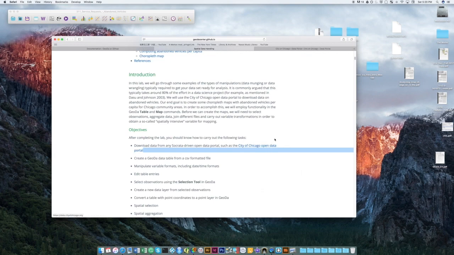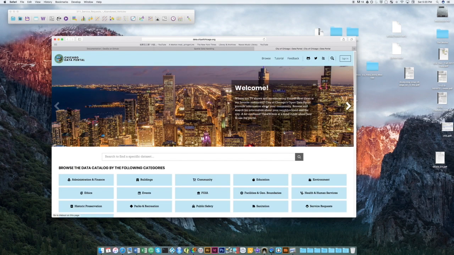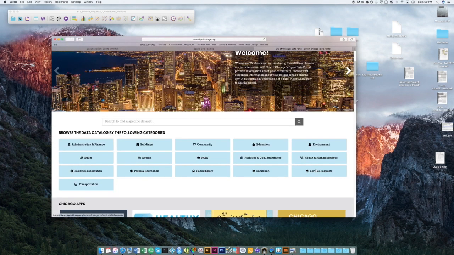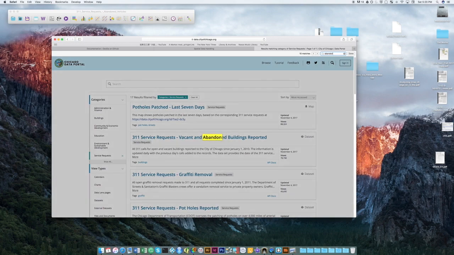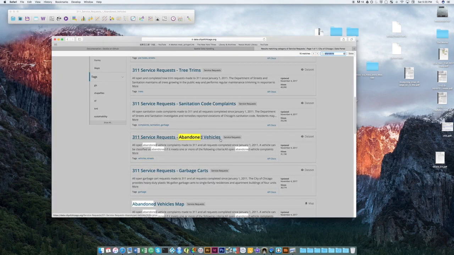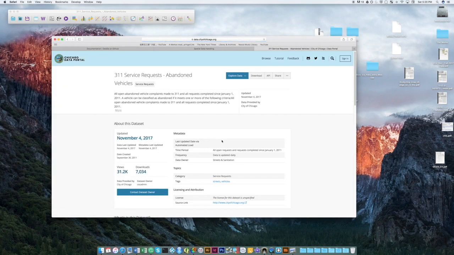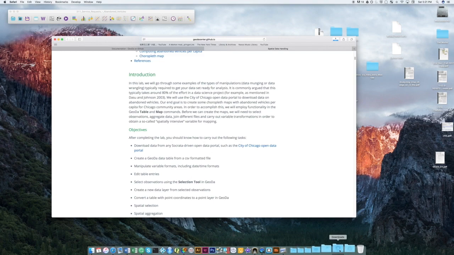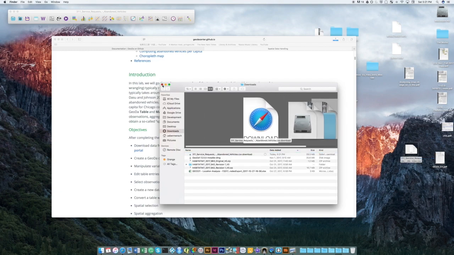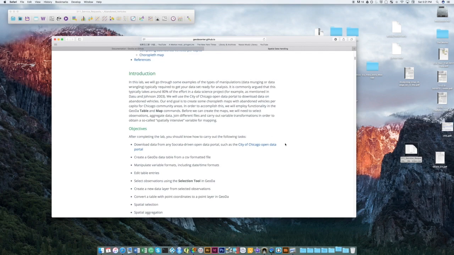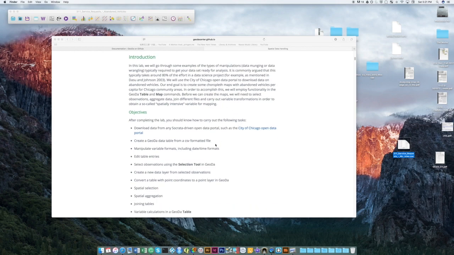It takes you to the City of Chicago Open Data Portal, and you will search within this link in Service Requests. And in Service Requests, you will look for Abandoned Vehicles, which is the link over here. Press on this link and download the CSV file. Okay, once you've downloaded the CSV file, you have the first data set that you're going to be using for your location analysis.